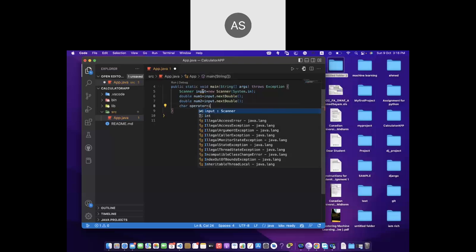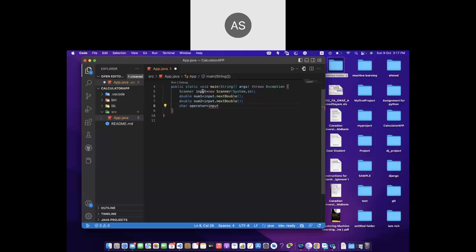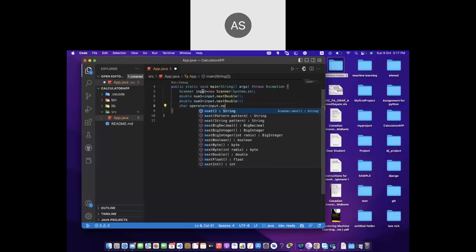Okay, input dot next. Can you notice that there is no method for the next character? There is no next character. What should I do? There is no next character because what in Java? Can anybody tell me?